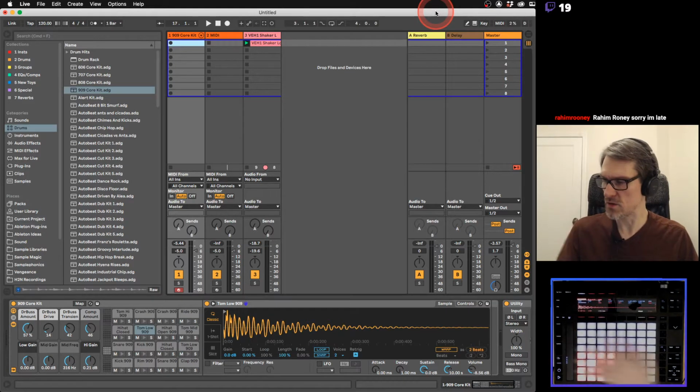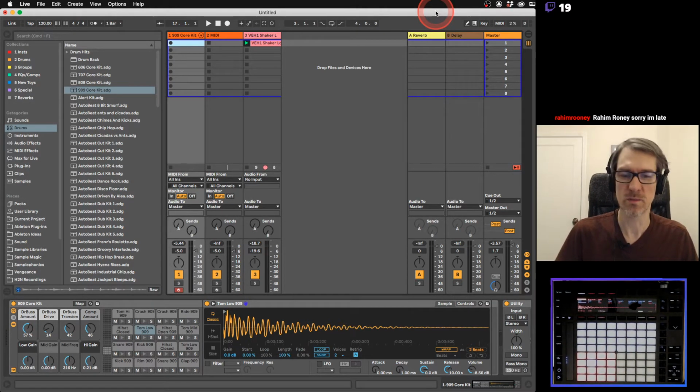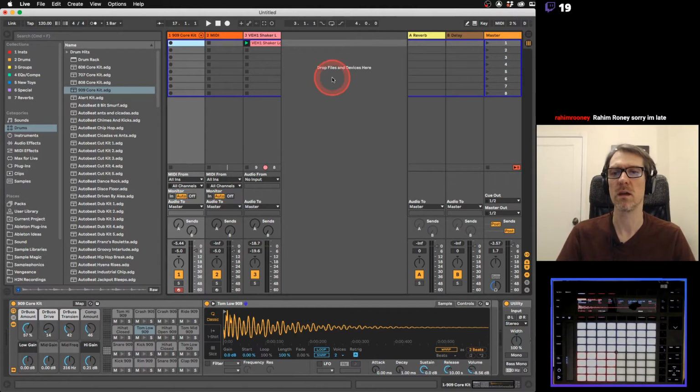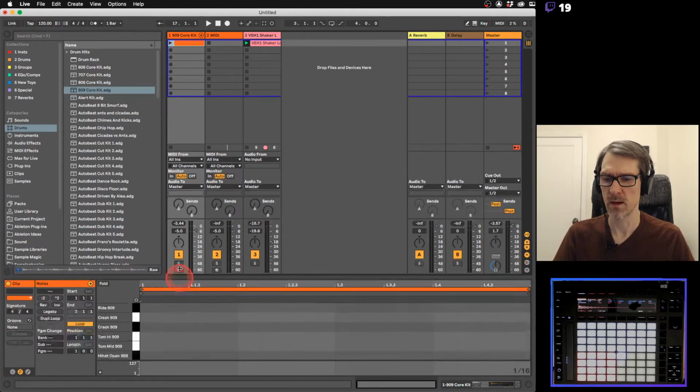Okay, so that was using the Push, that was using the normal keyboard controller. Now what I'm going to do is show you how to pencil in your MIDI notes. So if you do not have a controller, if you do not have a Push, if you do not have any of that stuff, you can still make MIDI stuff using Ableton Live. So here's what we do. I'm going to double click in one of these clip slots here, and it's going to show my clip down here in the bottom.